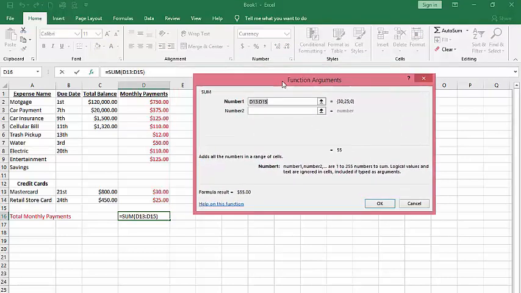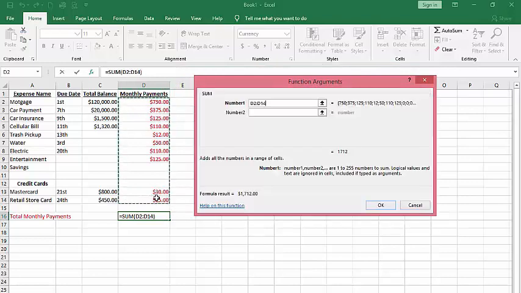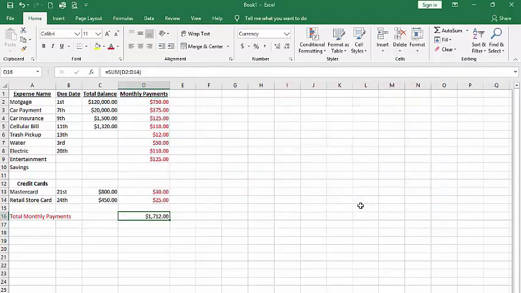Now you have to slide out of the way, but what you're going to do is highlight the cells that you want to add up or create the sum of. And all you have to do is just hit OK, and then instantly there's your total. And again, I'm probably going to highlight that at some point and put it in red so that I know that that is my total outgoing payments.